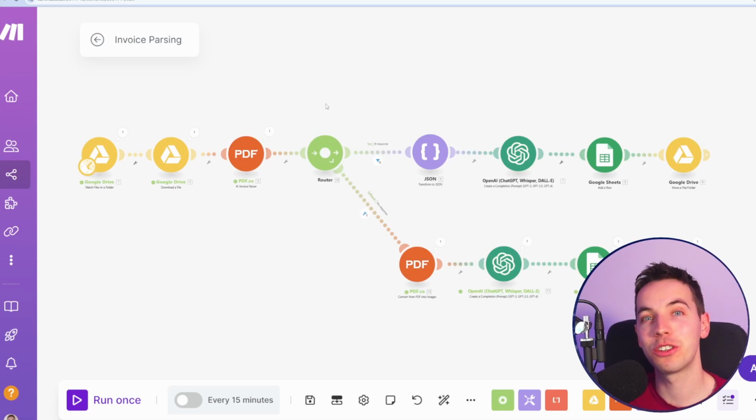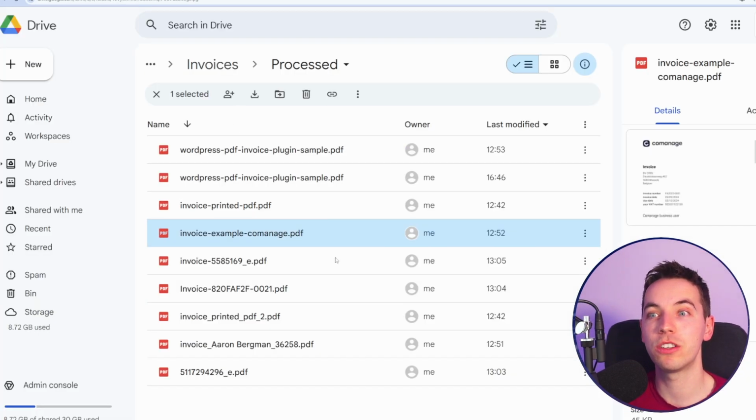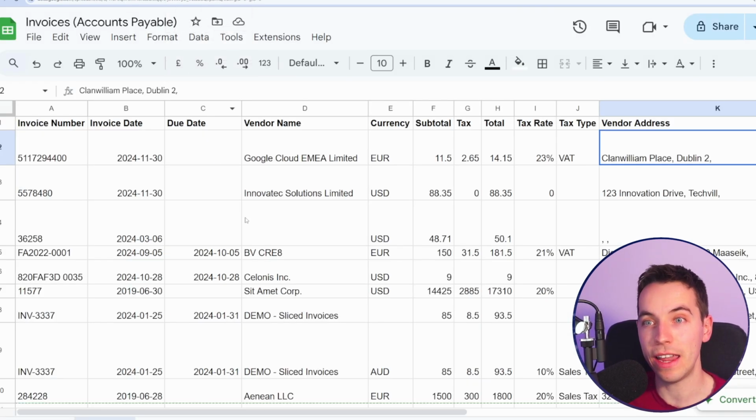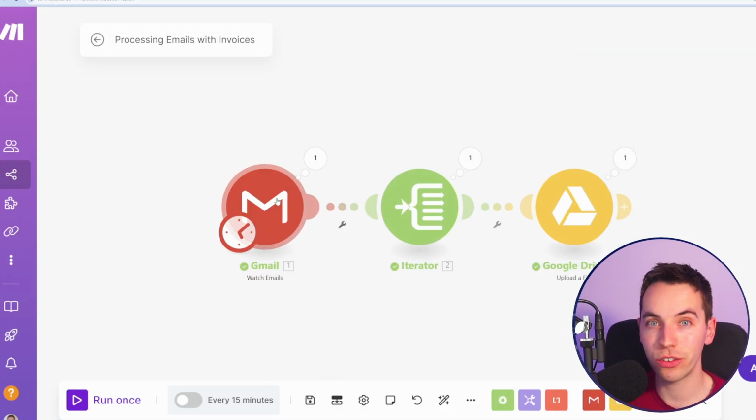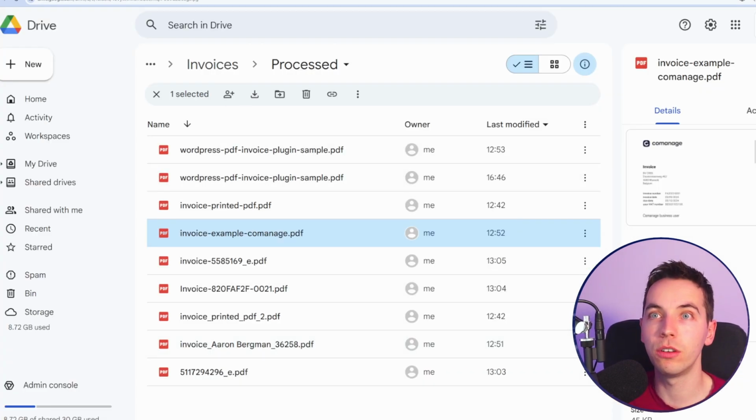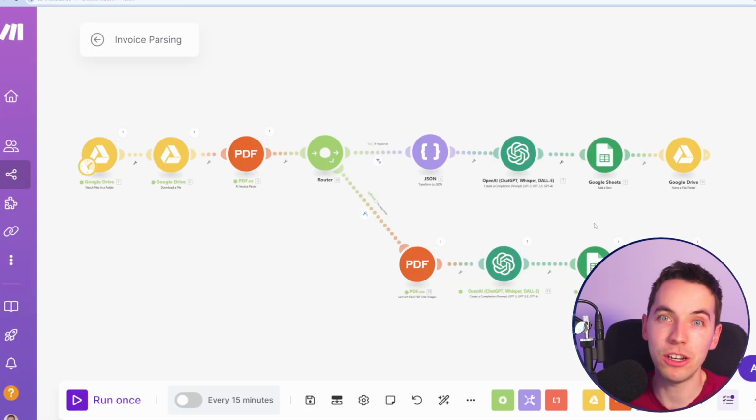In this video, I'm going to show you an incredibly practical invoice parsing automation that will be able to take any amount of PDFs and parse and extract the data from those and add them as new rows into a Google Sheet. We also have a second automation that will watch for emails within your account and automatically grab the invoice PDFs from emails and add them to this folder.